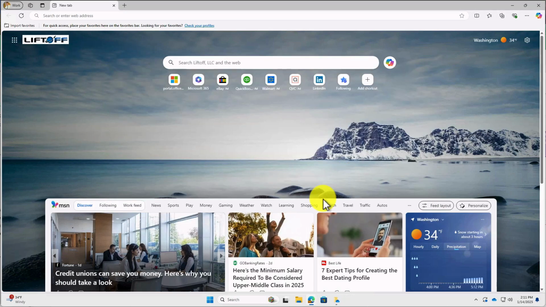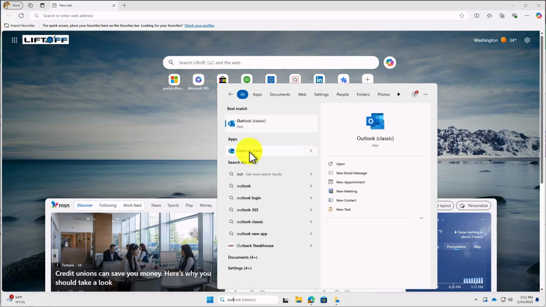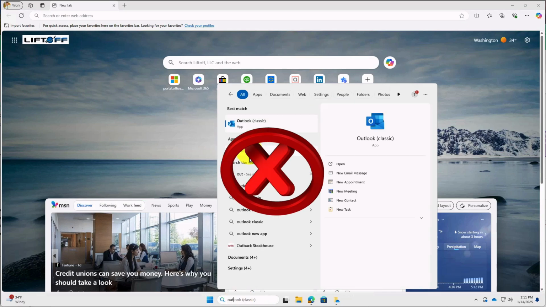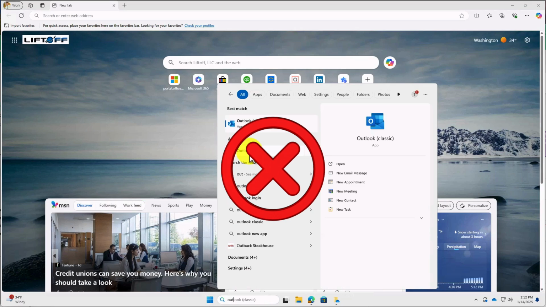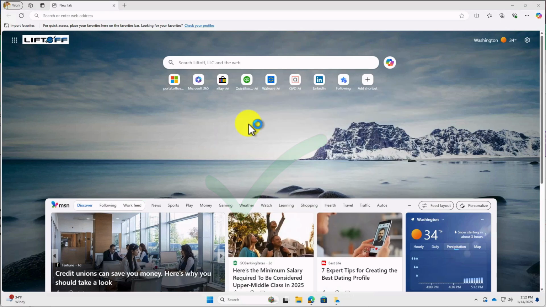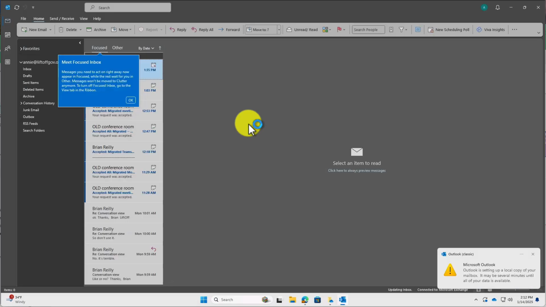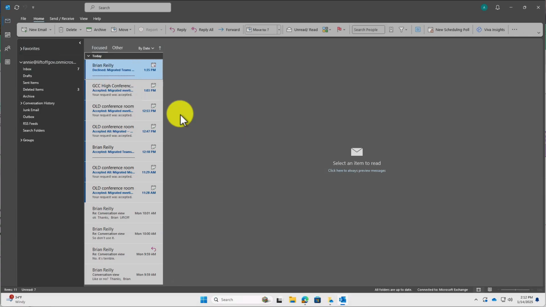Close Control Panel. Search for the Outlook app. Now, the new Outlook app is not what you want here. This is lacking in functionality and is very, very limited. It's not yet even compatible with the GCC High. Instead, you want to use the Outlook Classic app here. There you go. You've now connected Outlook to your new email system.